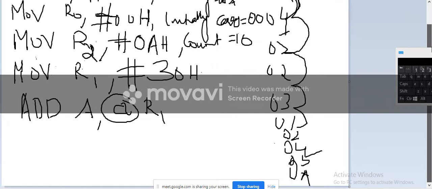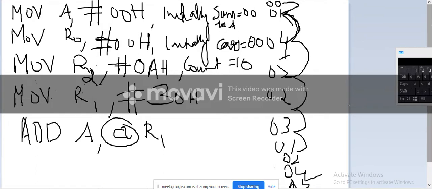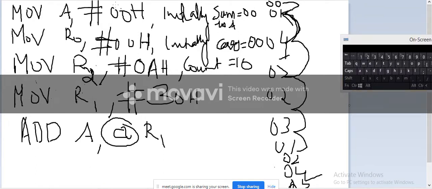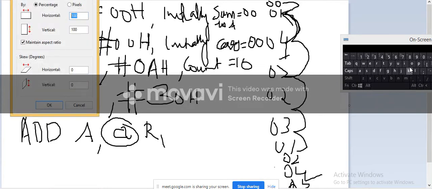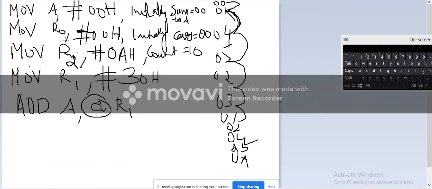Now based on carry we may have to modify carry. Listen. Sometimes this may generate carry, sometimes it may not generate carry. If this has not generated carry, what you have assumed, carry initially 0, will be correct. So you can skip if there is no carry. So JNC loop 1. That means no carry, your assumption is correct.